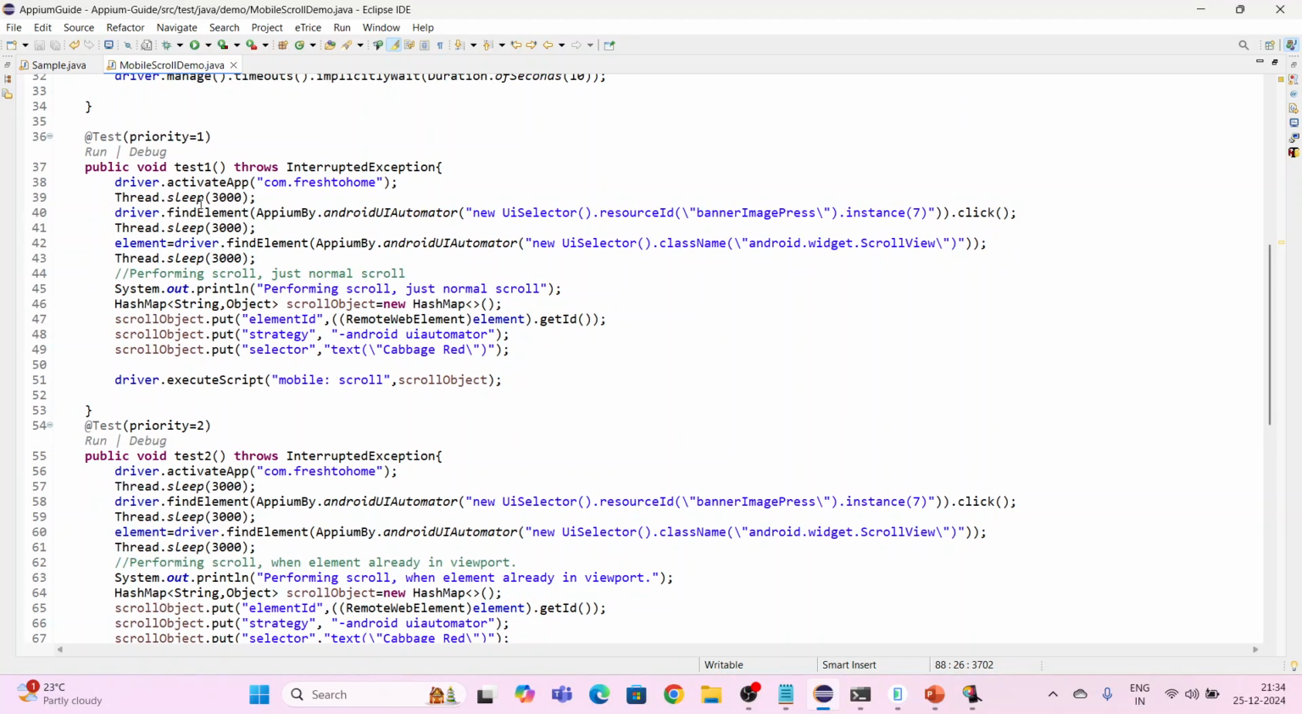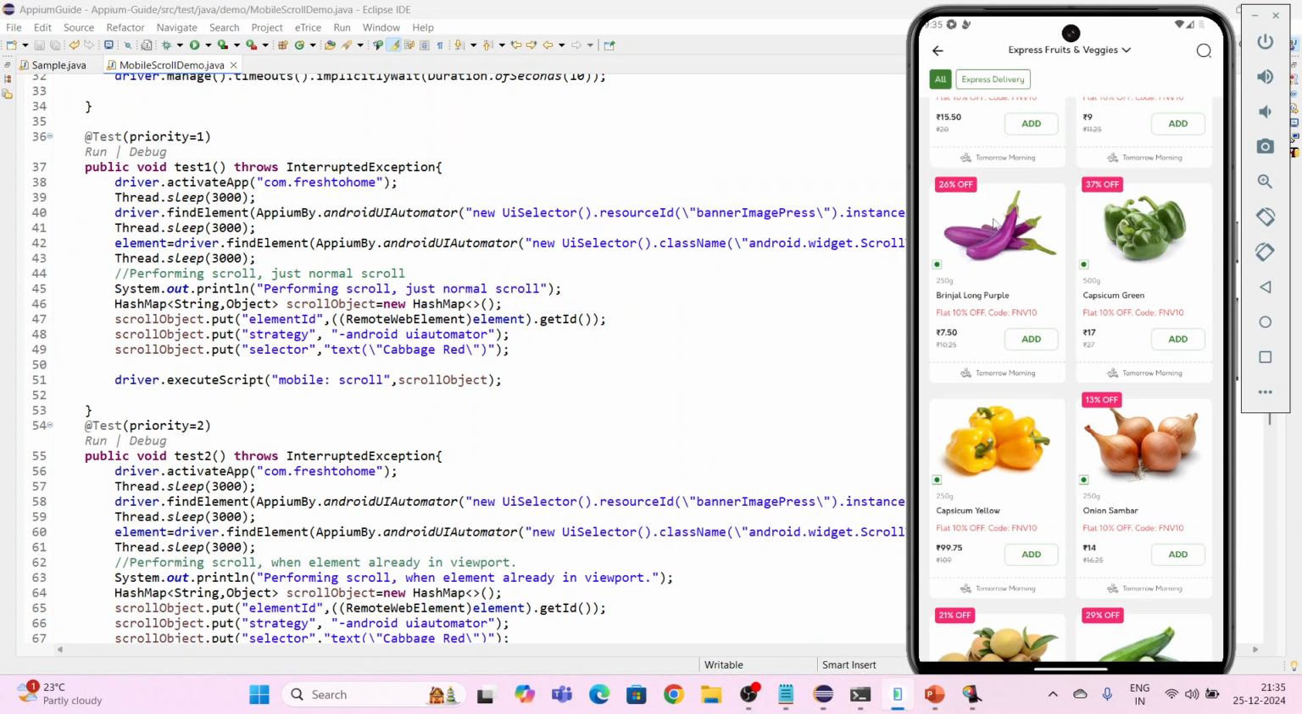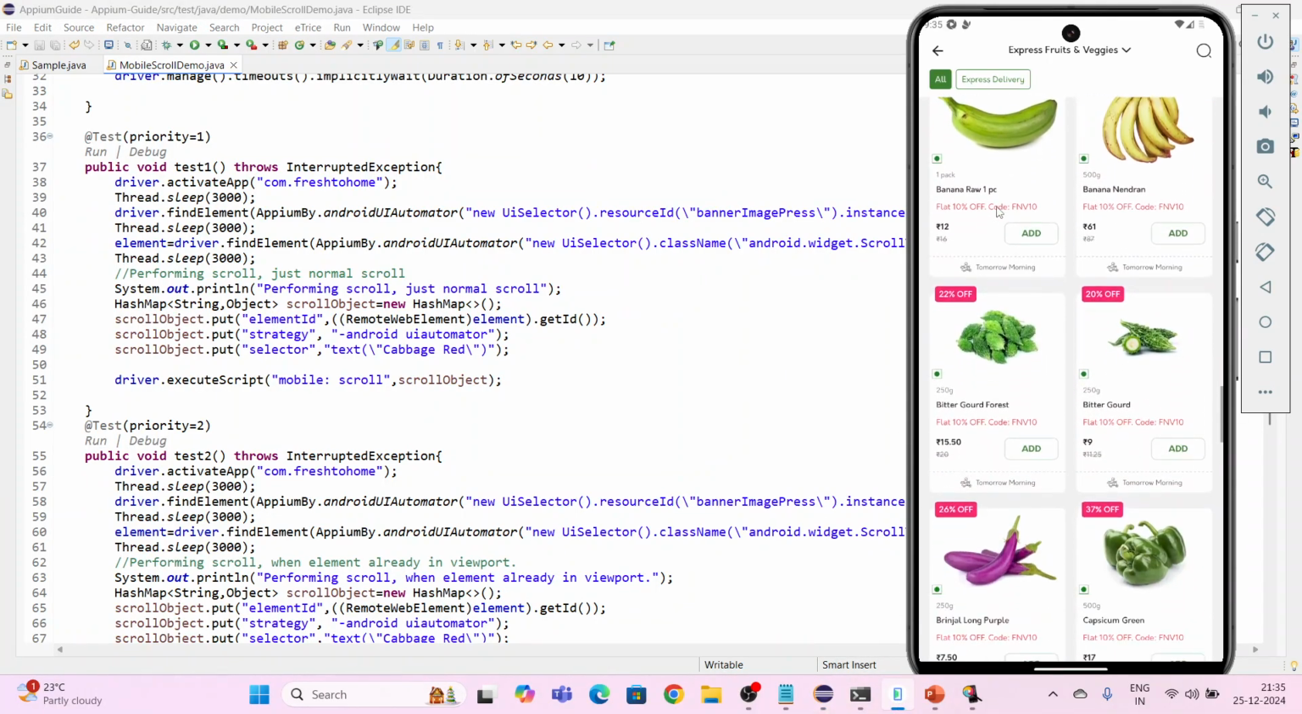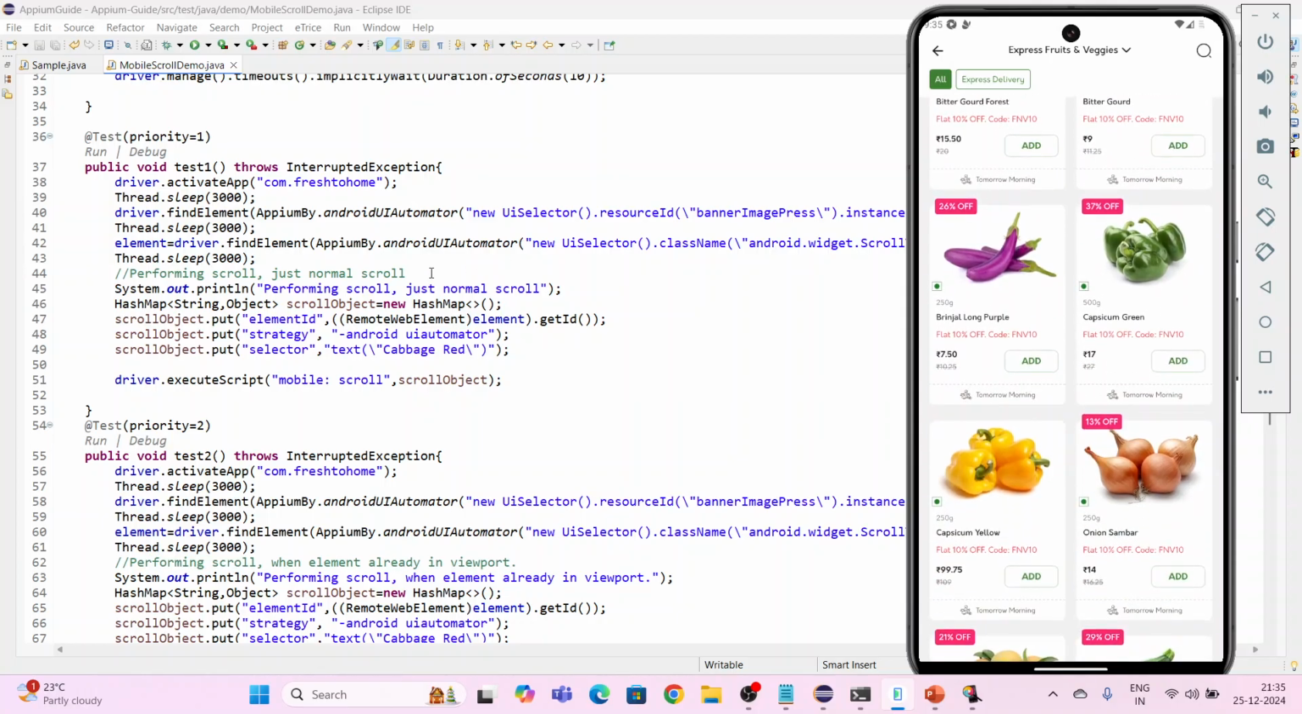First of all, you open this Fresh to Home app. I click on this banner, that is the fruits and vegetables. Then I go to scrolling this particular view. Okay, scrollable view. Then I am searching for this particular element, cabbage red, based upon this element ID, which is the scrollable element. The strategy I am using is the Android UIAutomator strategy, and the selector I am using is this value here. Okay, this is the first part.